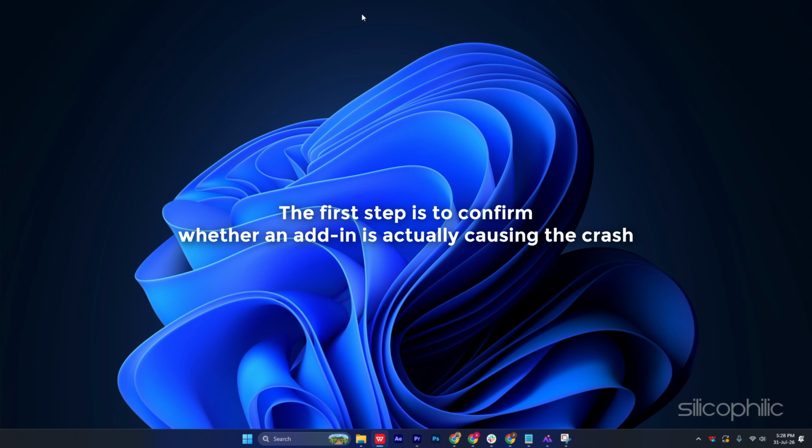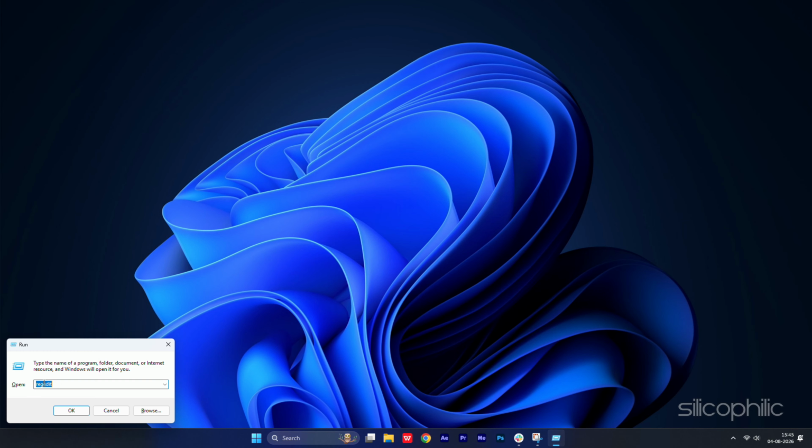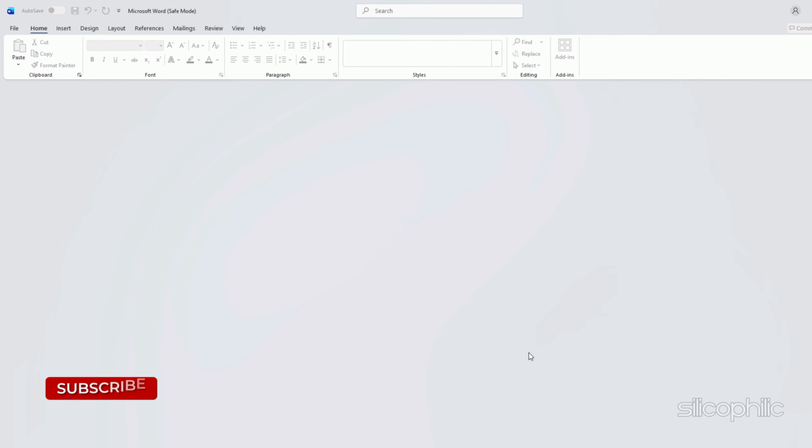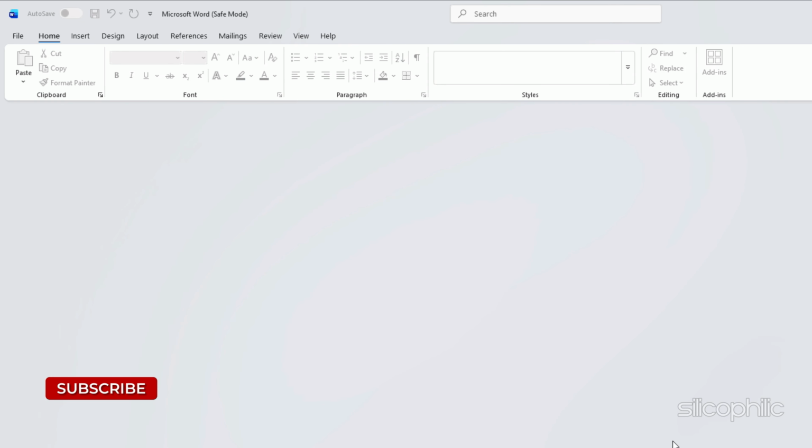Start Word in safe mode. The first step is to confirm whether an add-in is actually causing the crash. Press Windows+R, type winword /safe, then press Enter. If Word opens normally in safe mode without crashing, you have confirmed that the problem is most likely caused by an add-in. Now move on to the next step.